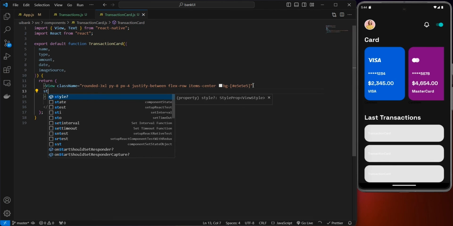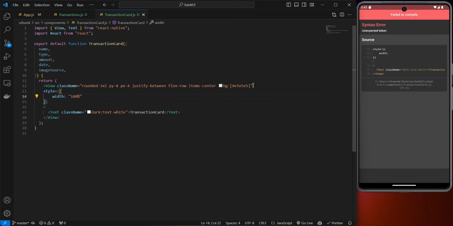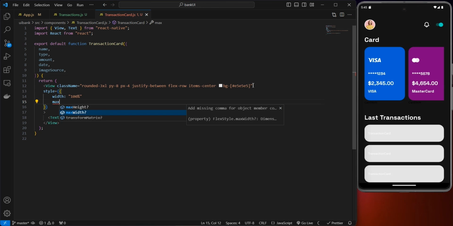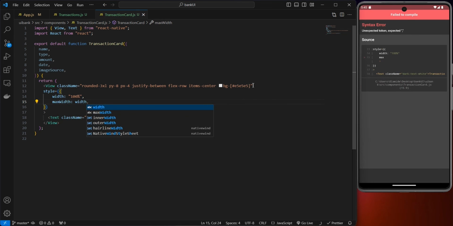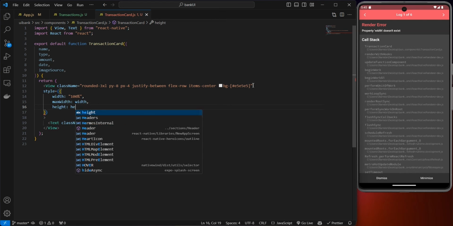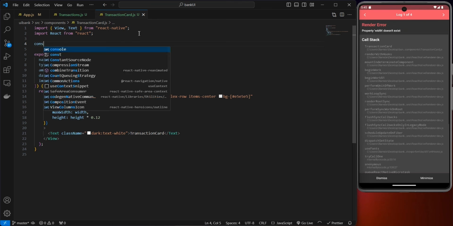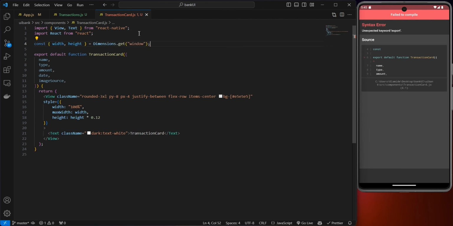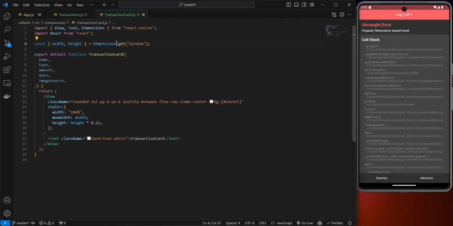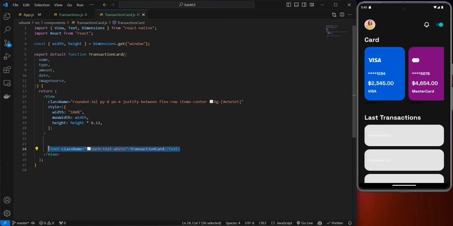And also after this, we want to have a style, and the style is going to be the width is going to be 100%. And also we're going to say the max width is going to be width coming from the Dimensions window. And also we're going to have a comma here. Height is going to be height multiplied by 0.12. So above here, we're going to say const. We want to have a width and height from the Dimensions method. And we're just going to import that right away. And our card looks good already. As you can see, all our transactions. So the next thing is basically just removing this text, by the way.